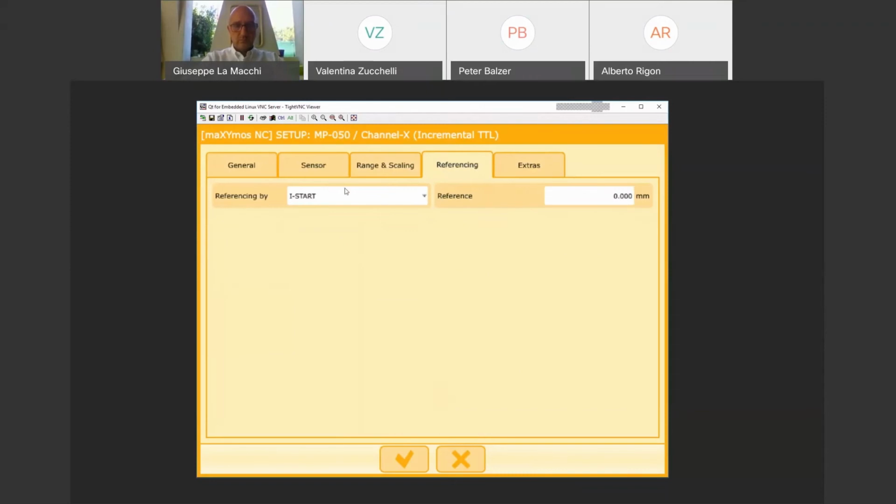On the fourth page, you can choose the referencing. There are 3 options. The standard option is with measurement start. This means later on, if we have a look at the sequence, the sensor will be automatically zeroed when we are reaching the measurement start tool in our sequence.